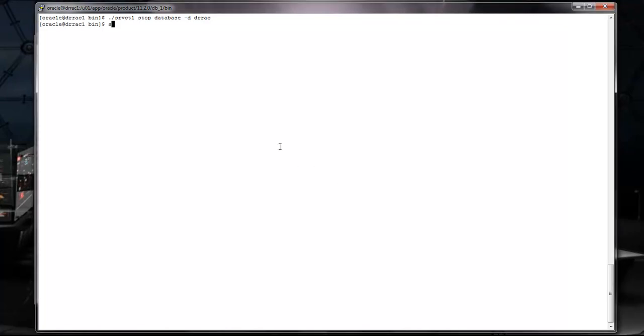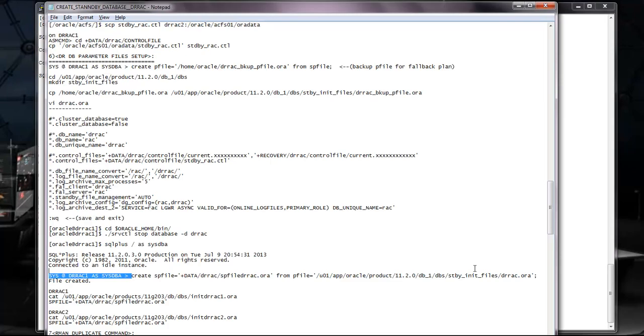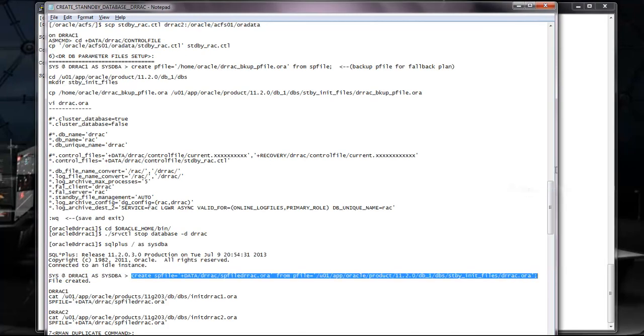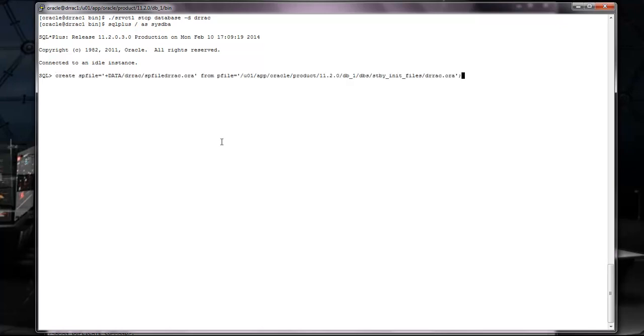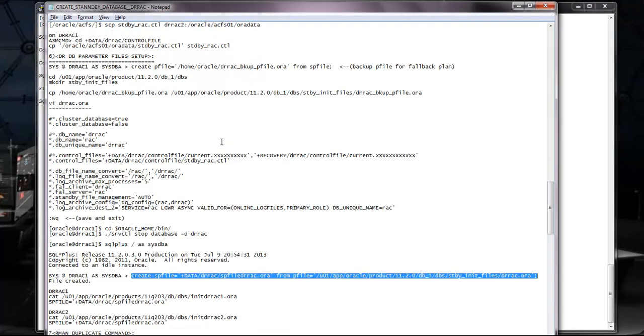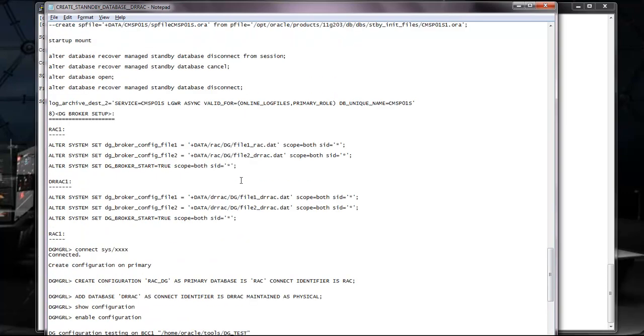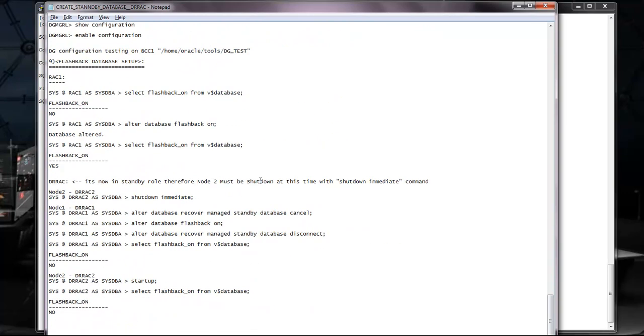Next step is to connect to SQL Plus as SYSDBA. We amended the file earlier. Copy this one. We have to create that SP file. Okay, file created. After creation of that file.